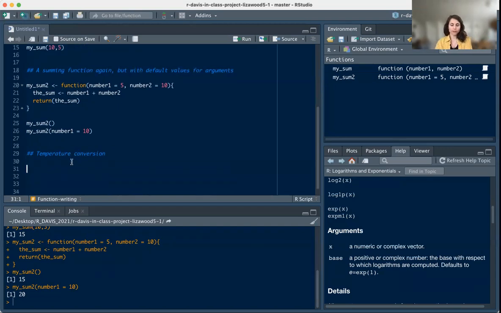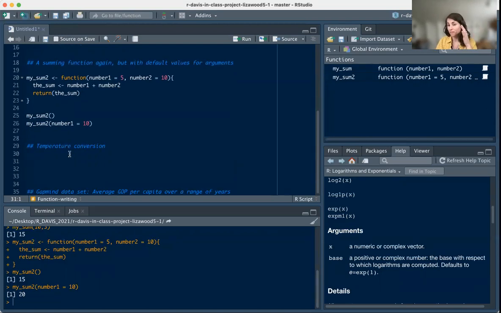So this is a general rhythm. In the lecture for today, we also talk about temperature conversion, building on this idea of why functions can be helpful. So we'll go over an example of this.